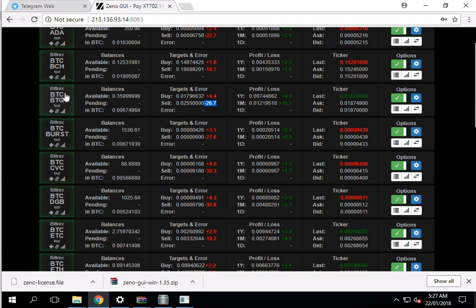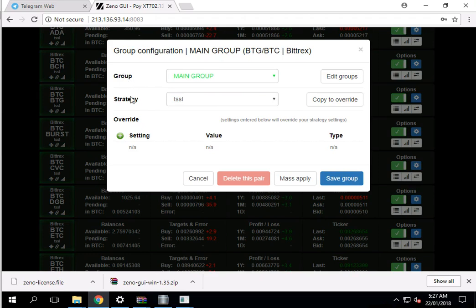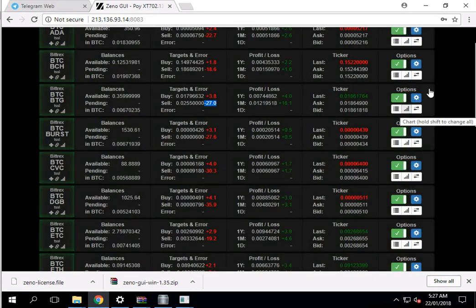This is the exchange you're running, BTC, BTG, as you already know. That has got to do with what's your primary currency and what's your pair that you want the bot to use. And then that's the setting that you want to run. This button here, you pretty much can go into and change different group strategy, settings, and so on. You can change all that as well.